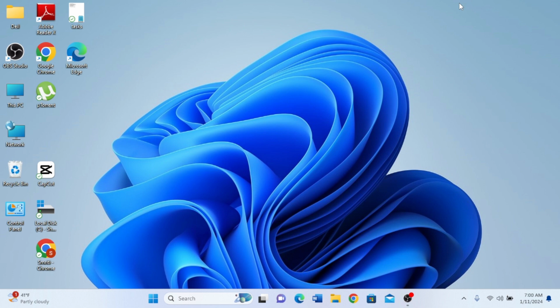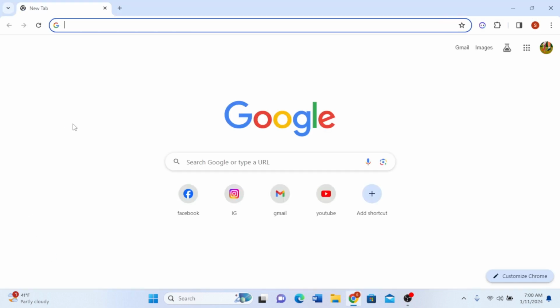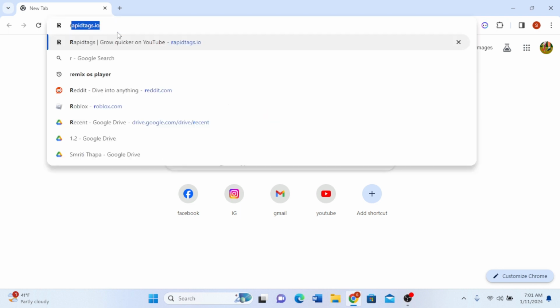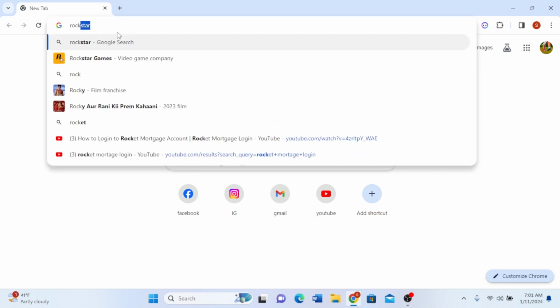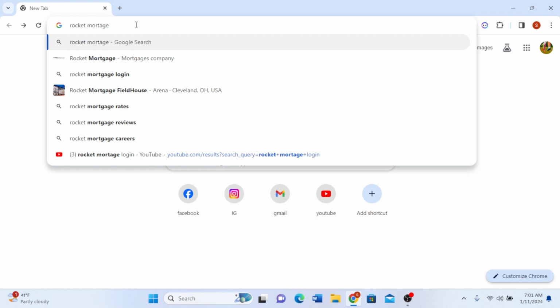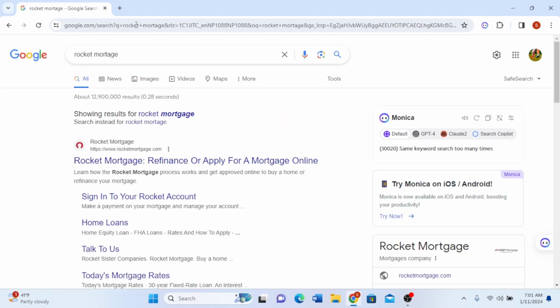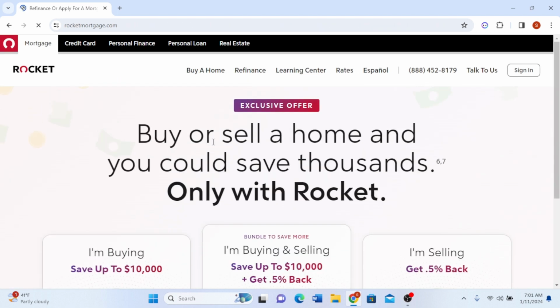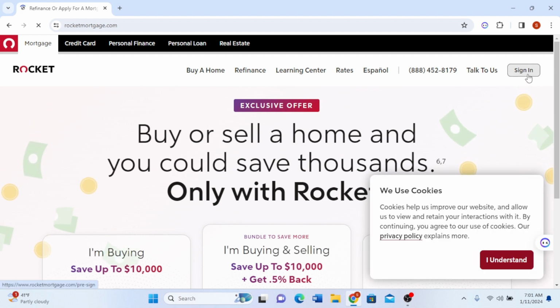So first open your Google web browser and in the search icon type Rocket Mortgage and search for it, and on the top that shows Rocket Mortgage right here, click this option. So on the top right corner right here, there's a sign in option and you have to click on that to log in.